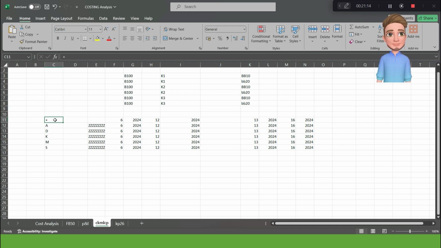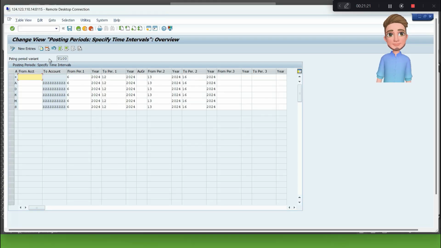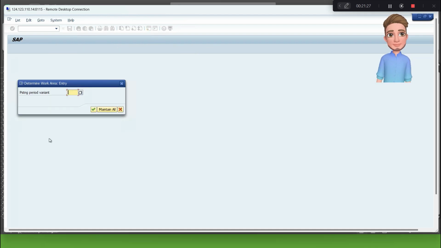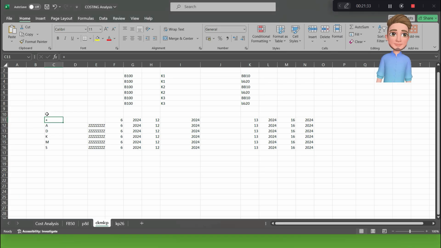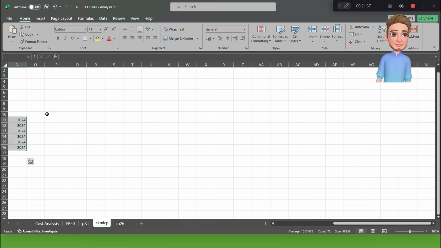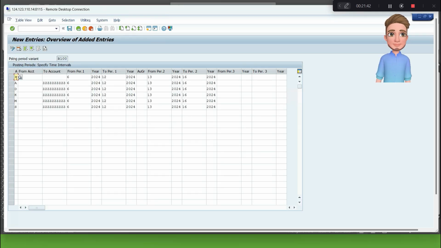Okay, I have copied it from another company code. Once I enter the data, I will explain what each of these columns represents. This is for posting period T100. I am now going to maintain it for my B100. Click on new entries and here I'm just going to copy this to this grid. Okay, that's all.